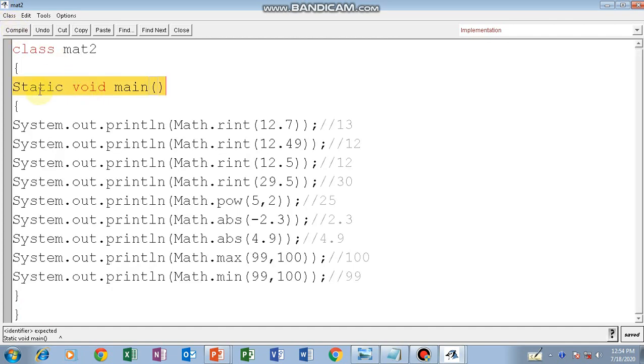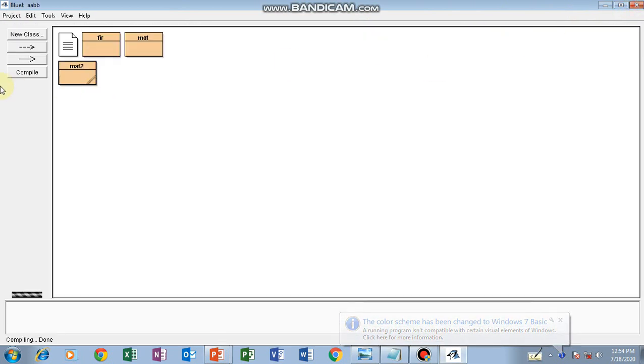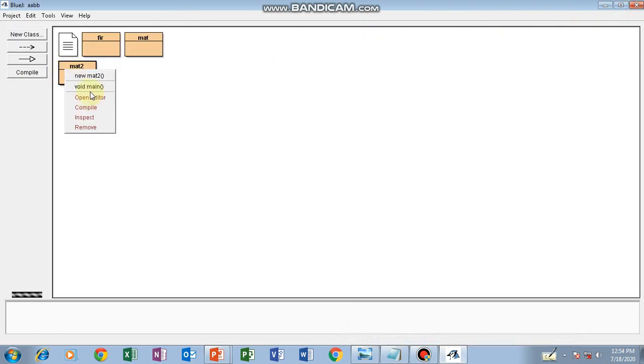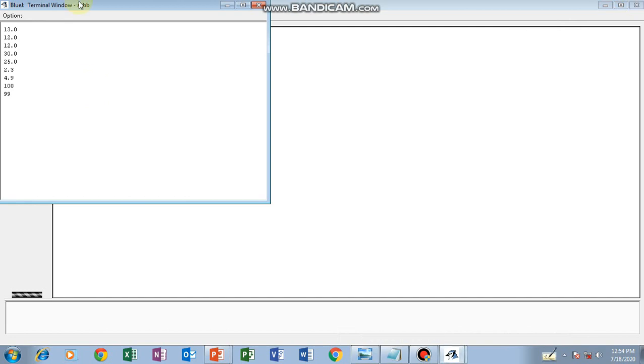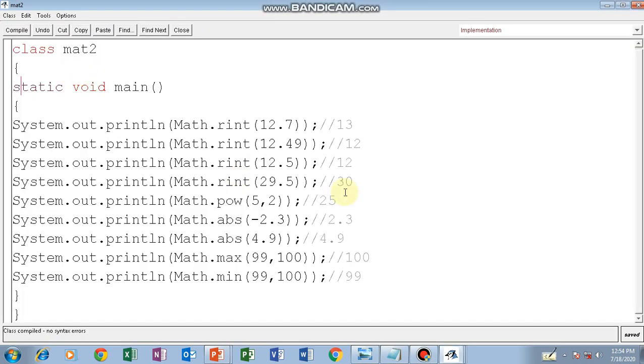It is showing an error. S must be lowercase. Yeah, we should give S as lowercase. Again click on compile. Yeah, there is no syntax error. Now close it. Now right click on the class and you can see the exact output we saw. So we got 13, 12, 12, 30. Again open the editor. You can see what I told, 13, 12, 12, 30.